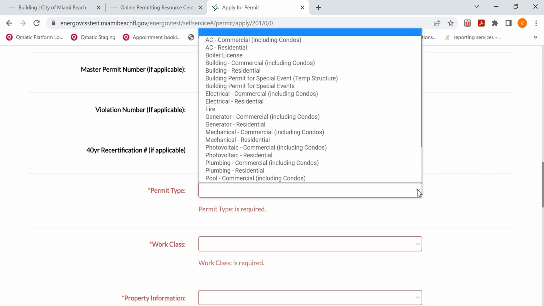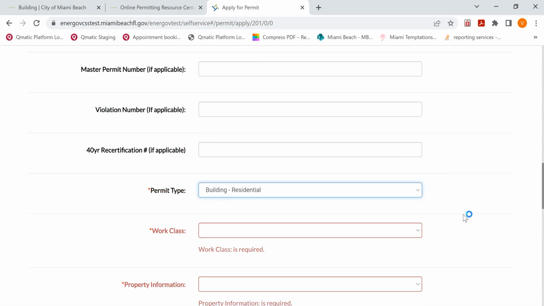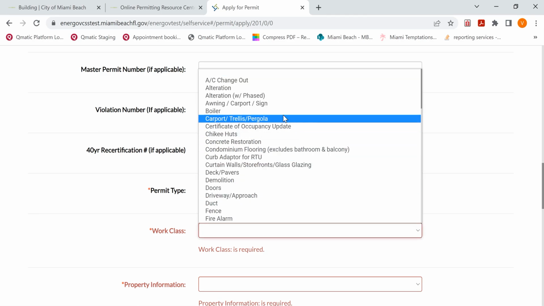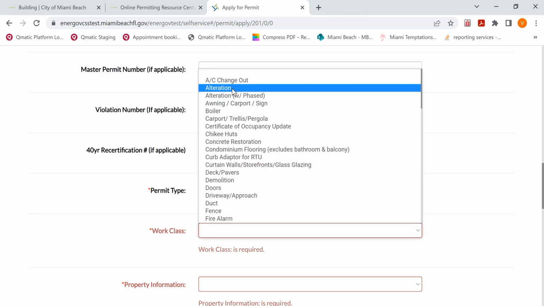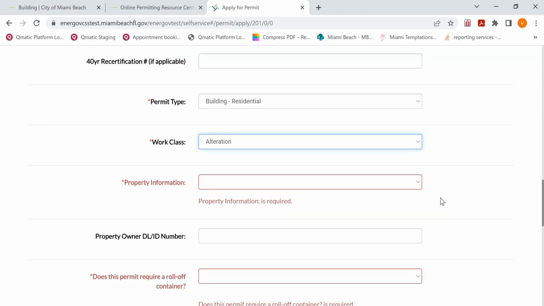Next, select the permit type. Here I'm going to select Building Residential. Then, for the work class, I'm going to select Alteration. For property information, I'm selecting Residential Family Residence.